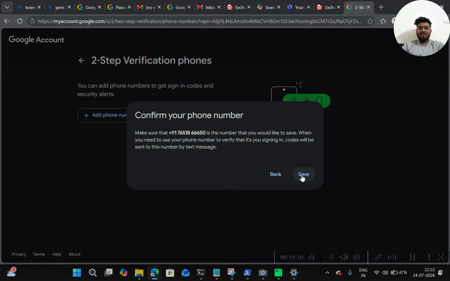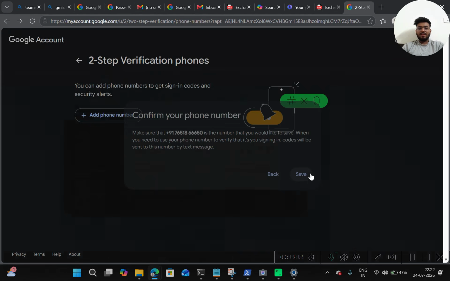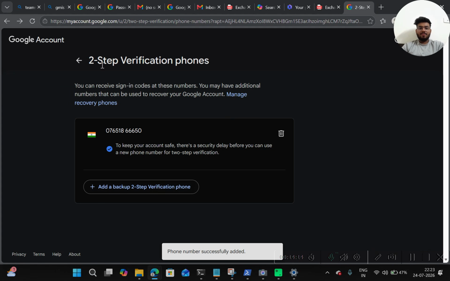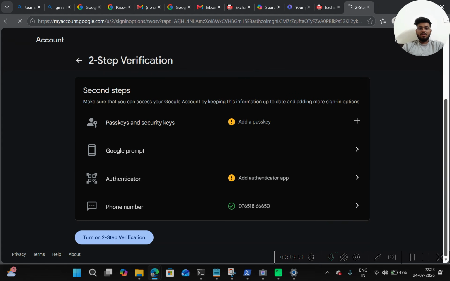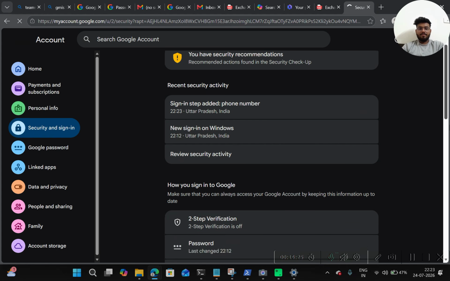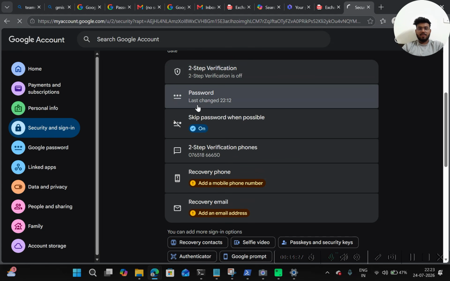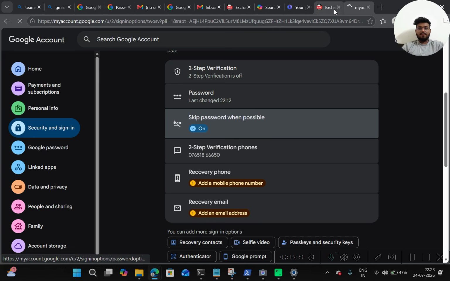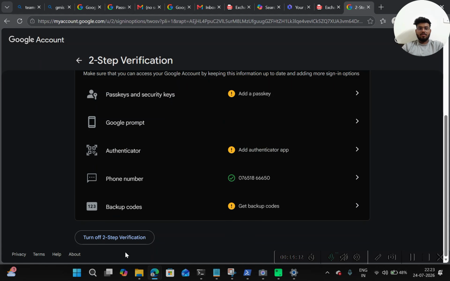So let's proceed further here. Hit save. So the phone number is added here, and we're going to be going back. So the phone number is added. Let me see if it's still allowing me to add this two-step verification or not. Yep, I guess two-step verification would be allowed to me now. Let's see. Come on.